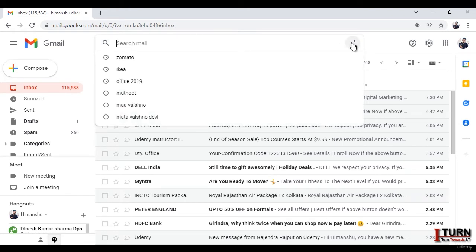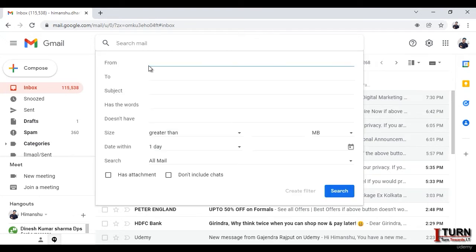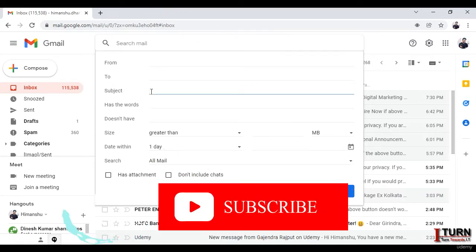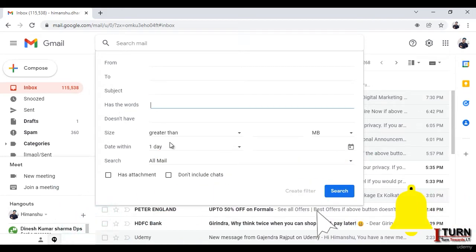But if you will click over here, you can see this show search options. Now here, let's say you want to search all the mails with a specific mail ID. You can type it over here, or whatever criteria you want to give. You can give two also. You can search by subject also. You can search by has the words also. So there are many options.